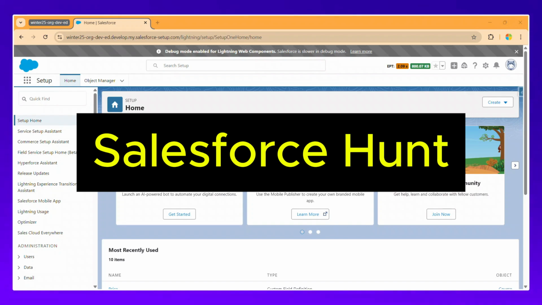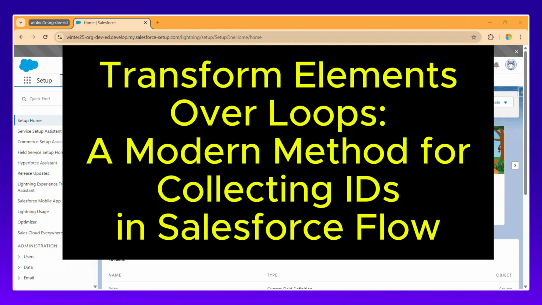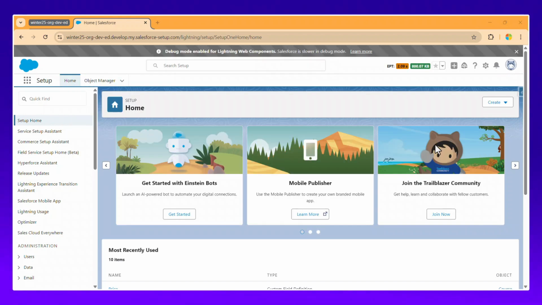This is Rohit, and today I would like to discuss this new transformation, that is Transform Elements over a Loop, a modern method for collecting IDs in Salesforce Flow. These are some ideas and tips that can improve your flow. If you are using a loop and assignment operator, you can just leave all of that, and use this Transform element to avoid those kinds of elements.